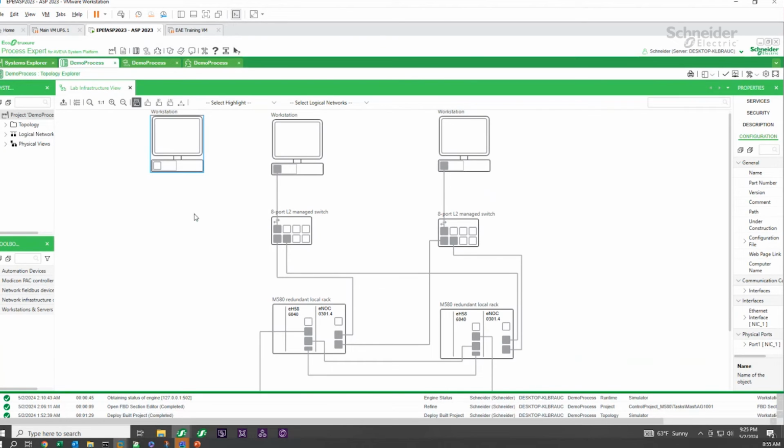Our topology. So this should be looking somewhat familiar to you, this topology view. This graphical topology is what you see in Control Expert Topology Manager. You see it in EcoStruxure Architecture Expert. And this is the type of topology definition that we're going to see moving forward in Schneider Electric.